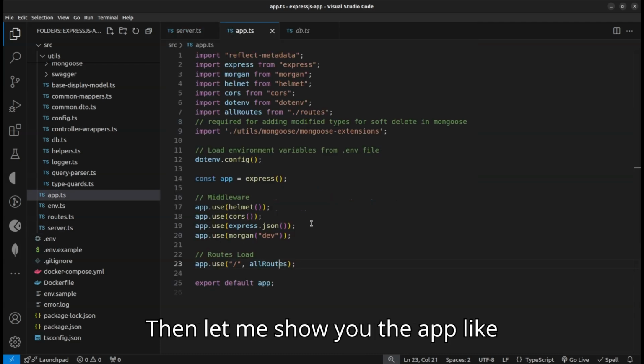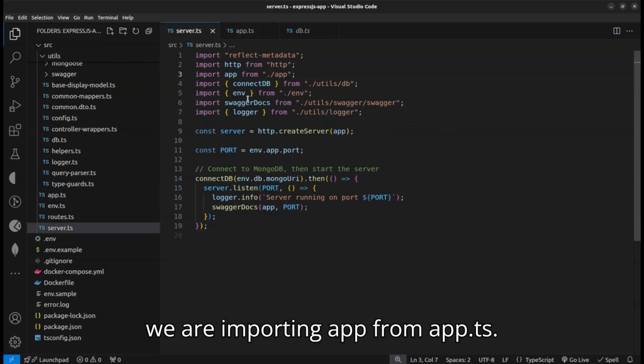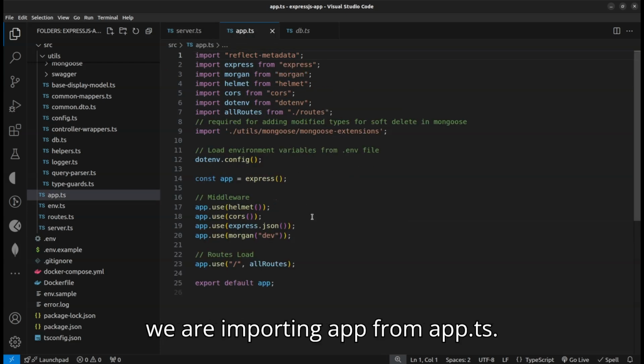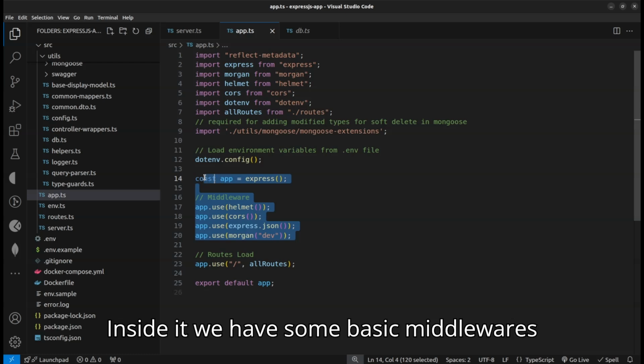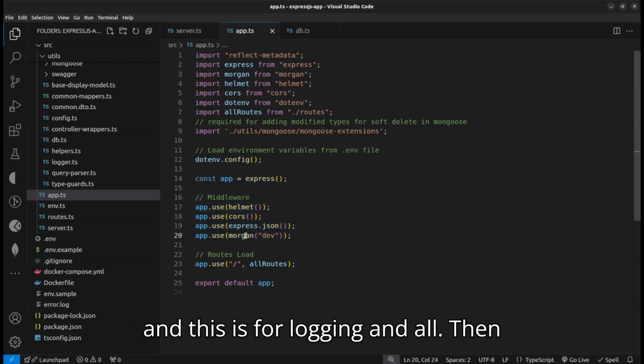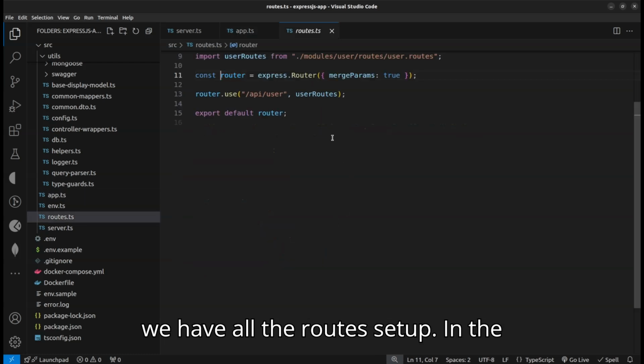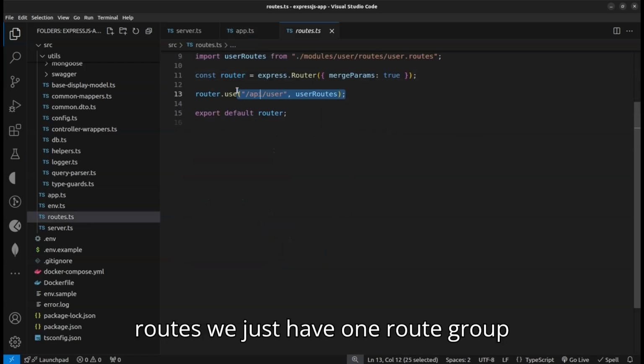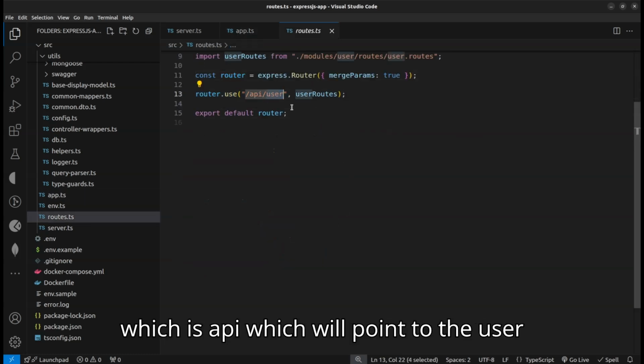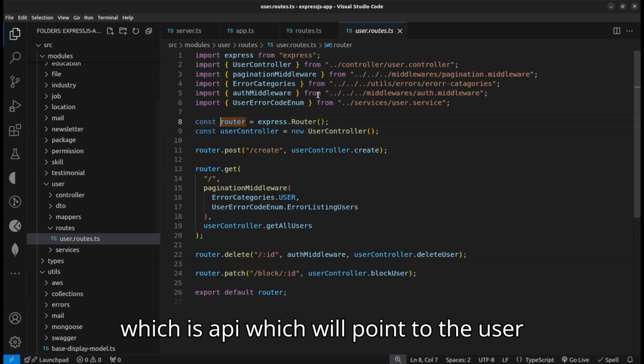Then let me show you the app. We are importing app from app.ts. Inside it we have some basic middlewares, and this is for logging and all. Then we have all the route setup. In the routes we just have one route group, which is /api/user, which will point to the user routes.